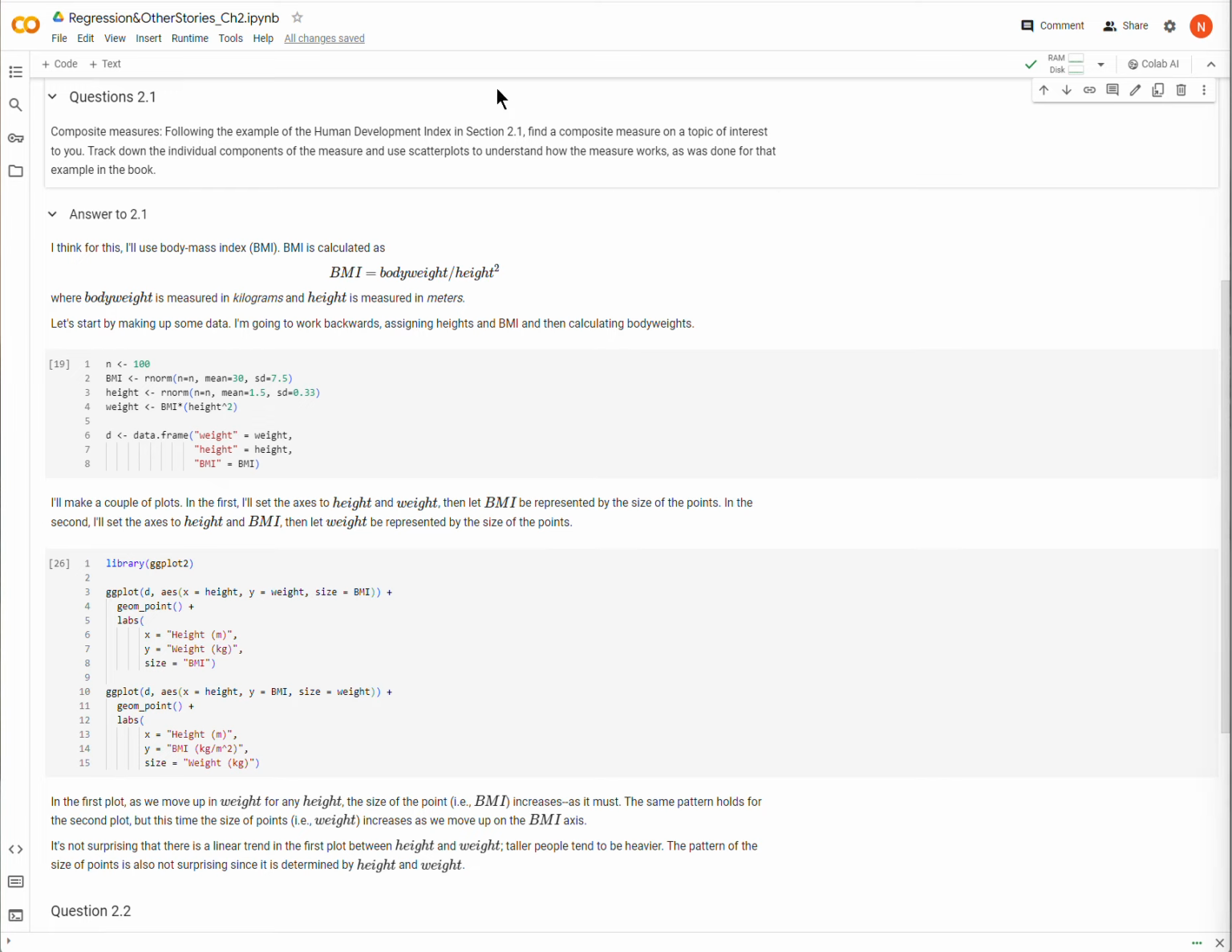So instead of looking through the literature, I thought I could just use something that a lot of people are probably going to be familiar with, and that's the body mass index. The body mass index is a composite measure, right? It's a composite of body weight as well as height, and here's the formula for BMI.